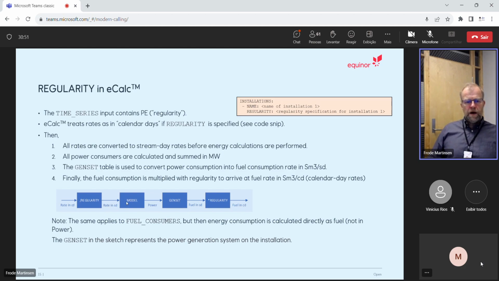After you've done that, you sum the power from all your pumps and other equipment into this genset, which is the generator set. We'll come back to that. That converts power consumption into fuel consumption, still in stream day rates. And then you multiply by regularity again to arrive at fuel consumption in calendar day rates. Quite simple, but often misunderstood.